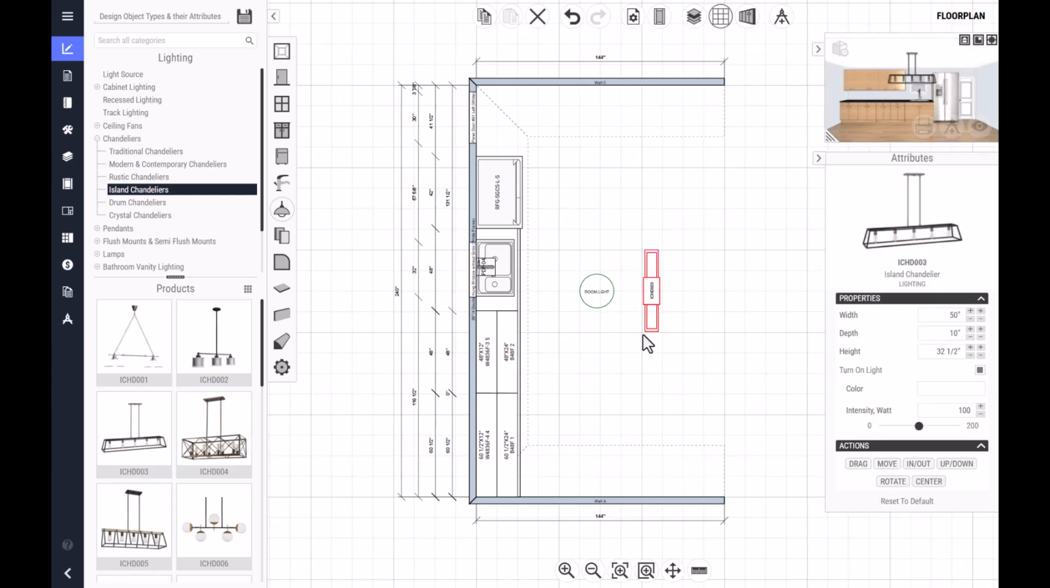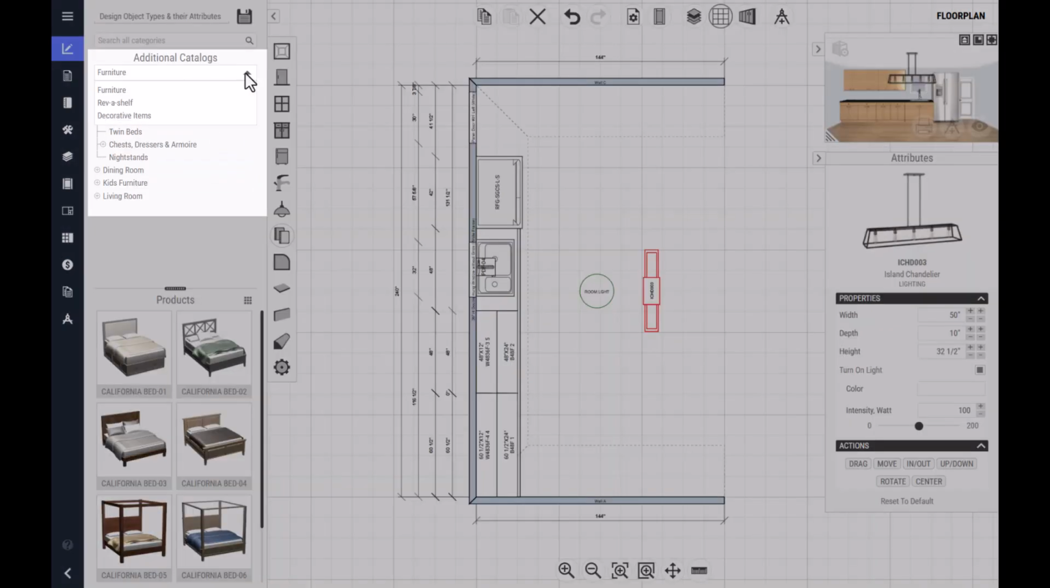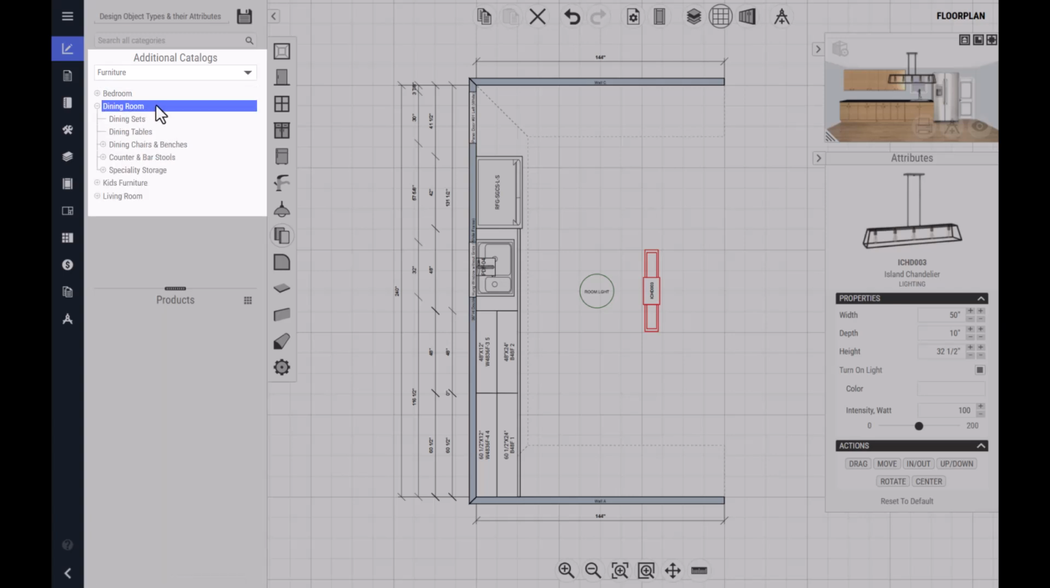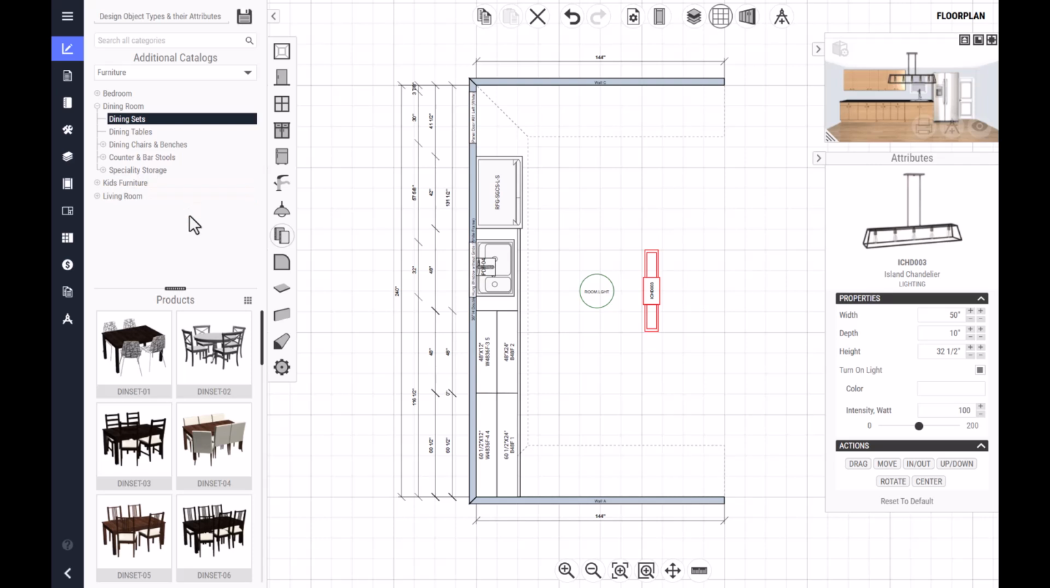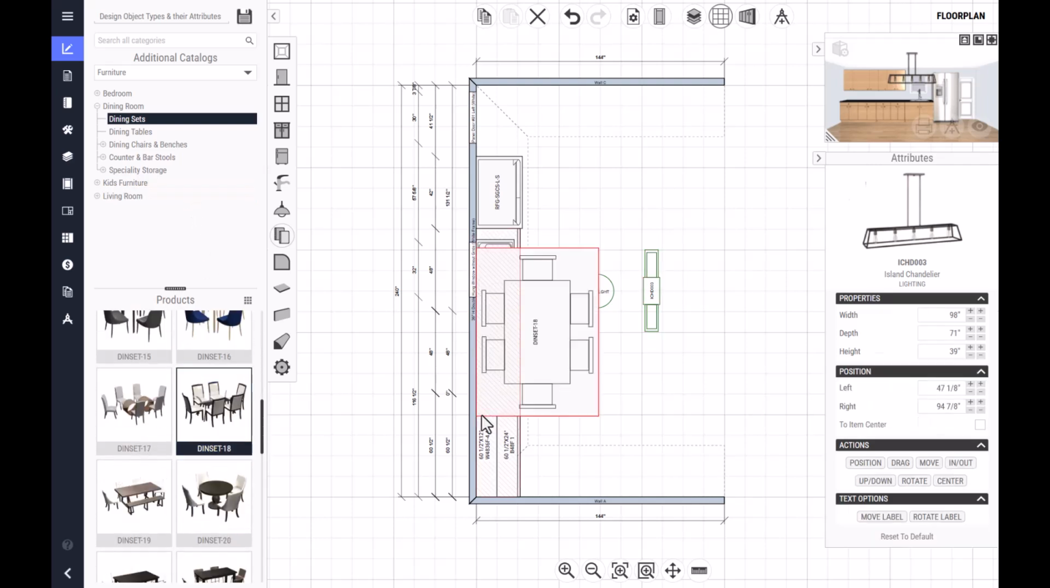In order to add some furniture, we will need to open up the Additional Catalogs menu. Then in the drop-down menu, select Furniture. Open the Dining Room folder, then Dining Sets, and select your preferred option. Let's place it in the center of the room below the island chandelier.